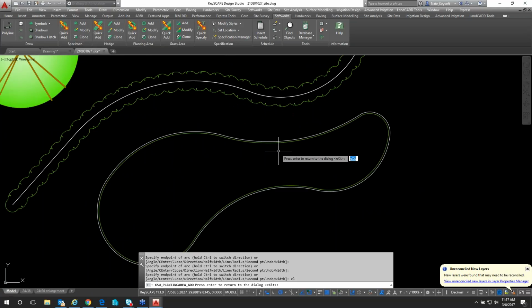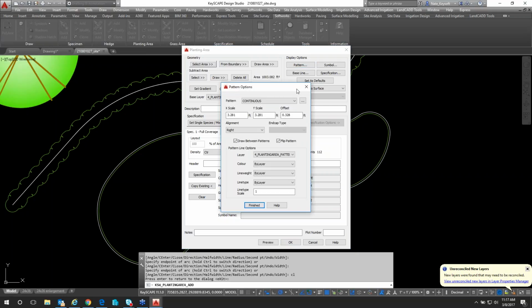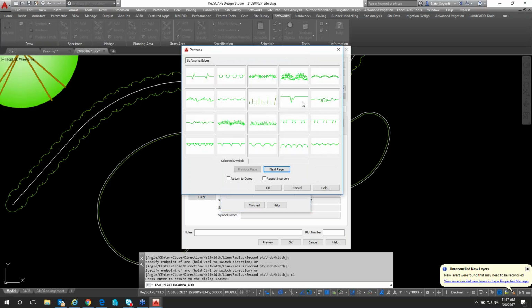Maybe you want to fill that with a hatch, or maybe you just like that clean look. That's fine. But if we want to add more texture to that, I hit enter to go back to the menu. Just like in the hedge, I go to pattern, and I can set things like offset, which is offset from the construction line. This doesn't affect at all the plant count. The only thing it affects is the graphic display of the pattern.